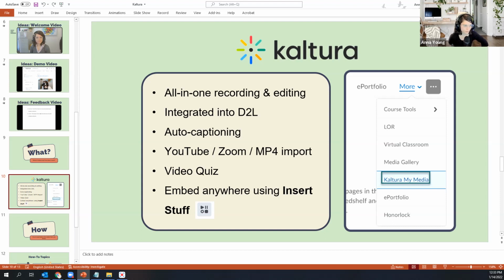So if you already have a bunch of lectures recorded and saved on your computer, as long as they're MP4 or standard video file format, you can import those into Kaltura, auto caption them, drop them into D2L for students to see. Another cool tool that Kaltura has is video quiz. So I mentioned earlier that it can be useful to create some accountability for students to make sure they're actually watching your videos. You can do that in Kaltura by creating a video quiz.